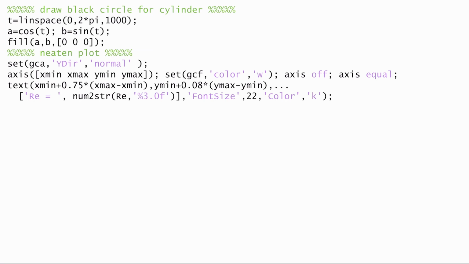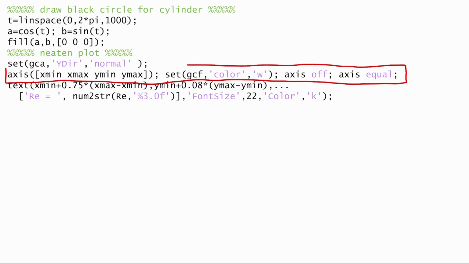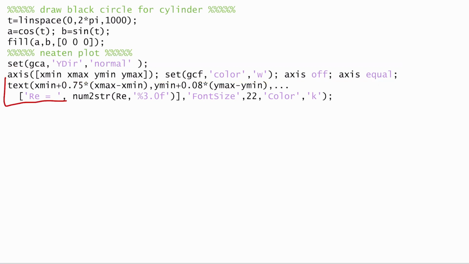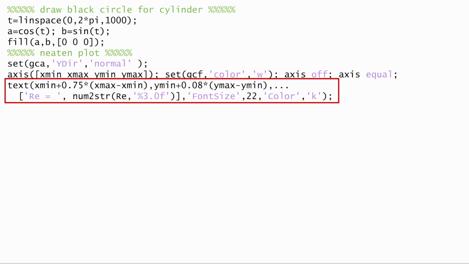Finally, I neaten up the plot. One of the things we need to do is make sure the y direction is specified as normal. Otherwise, it's upside down. We also set the axis limits, set the background color to white, and turn the axis off. And I want to display the value of the Reynolds number on the plot, so I do that here.